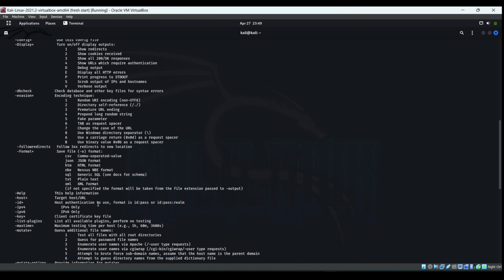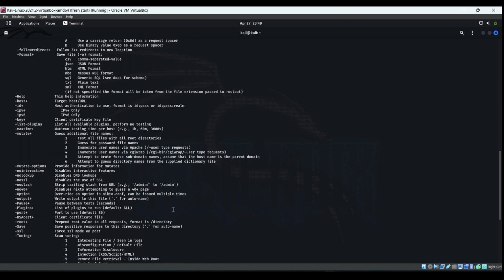This is the id, the host authentication to use, in the format id:pass. There is the ipv4 ipv6 option. Then key, the client certificate key file. Plugins lists all the plugins and performs no testing. Mutate maximizes the testing time because it guesses password files, like dictionary attacks and all. Then nolookup disables the DNS lookup. Then no404 means it filters out 404 errors.